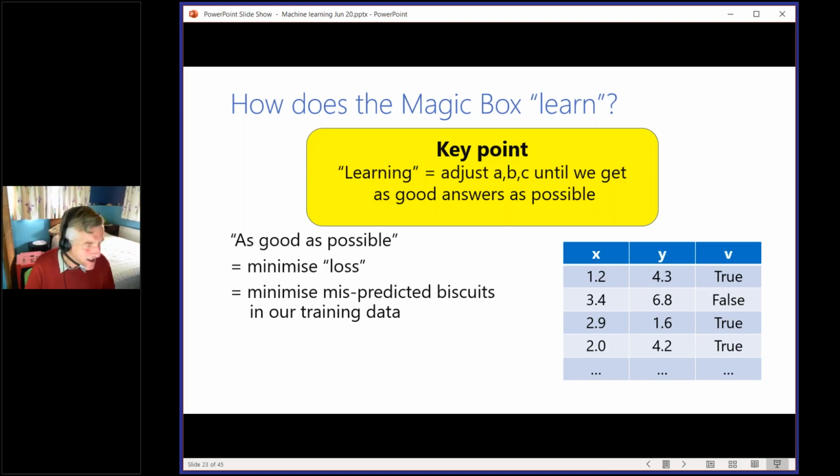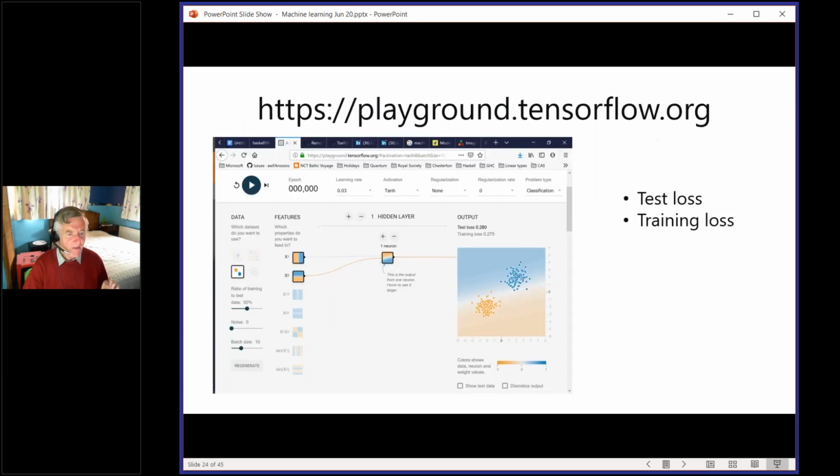We might mispredict some because the training data might be noisy or complicated, or maybe even wrong. There might be some bits in our training data that are just outright wrong. But we're going to try to adjust A, B, and C to minimize mispredictions. Okay, so how are we going to do that? Well, before telling you how, I'm just going to show you an example of actually doing it.